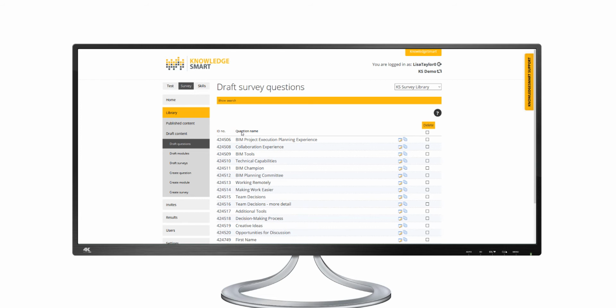The draft content area has a very similar feel to the draft tests menu layout. So if you've worked with assessments before, this should be quite a familiar interface. Notice we have draft modules, draft questions, and draft surveys, similar to the structure that we see on the assessment side. We also have the ability to then create questions from scratch, group those questions into modules, and then finally group those modules into our finalized survey content.